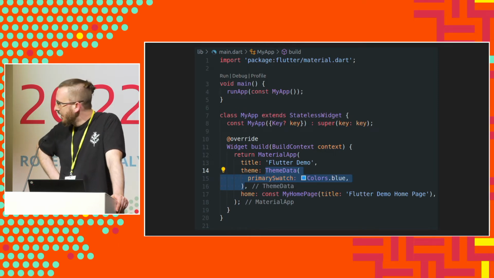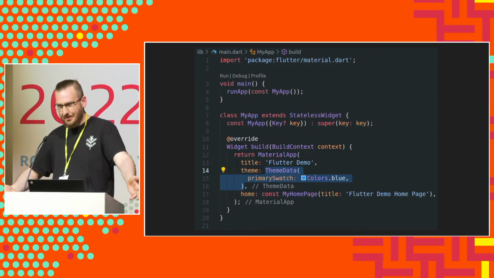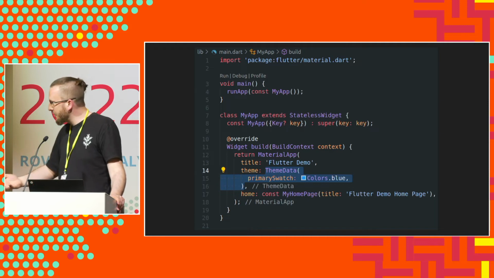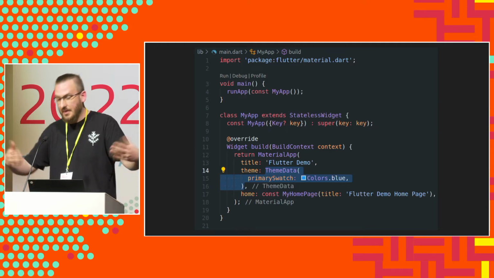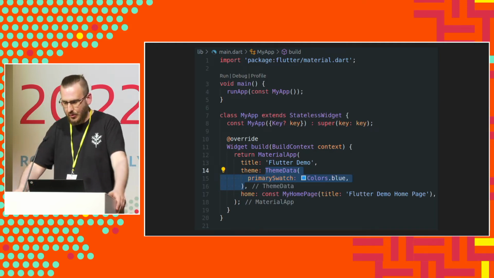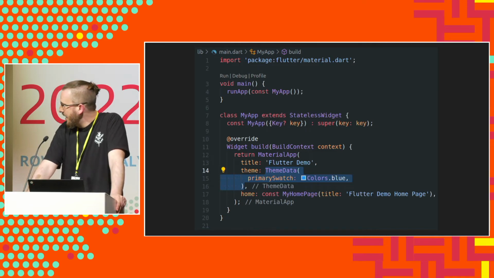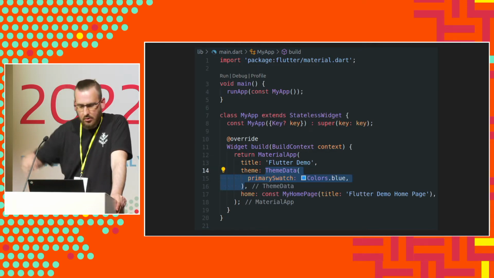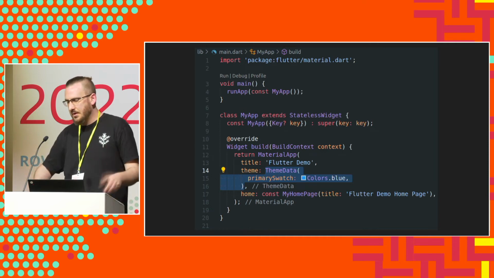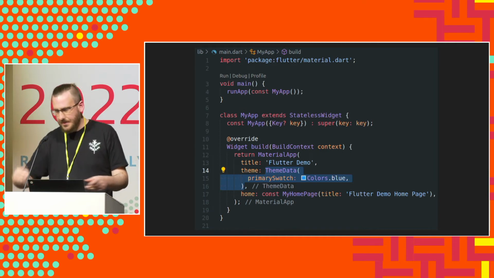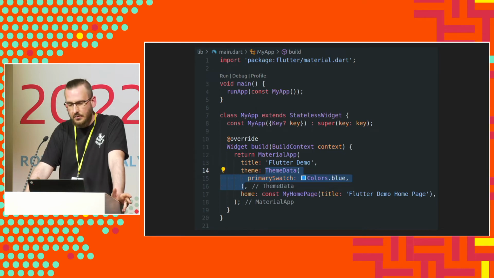see. And it returns a material app, and it has a property which is the theme, and you can attach a theme data object to it, which has another property, which is the primary swatch, which is a material color. And with that material color, you get all the shades you need for your theme, and Flutter attaches all those shades to your application, and your application is themed.